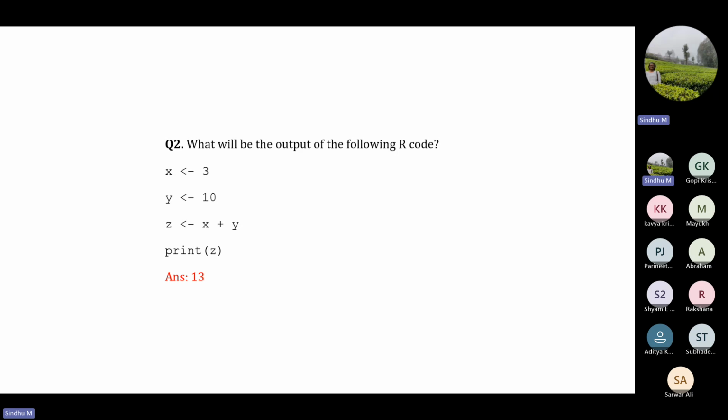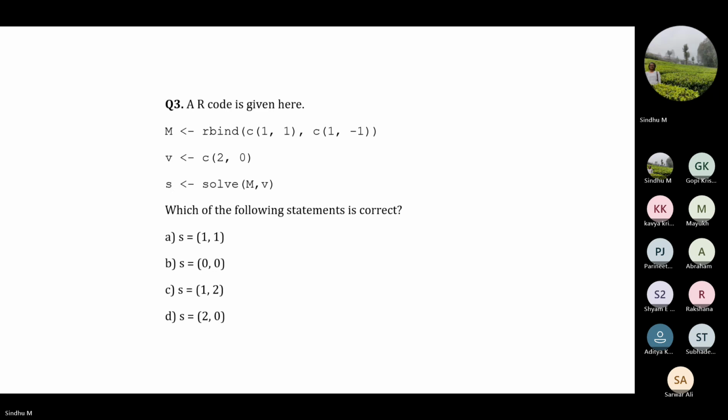Let's go to the third question. This one is not as straightforward as the others. So you can take 2 to 3 minutes, then we can discuss the solution.